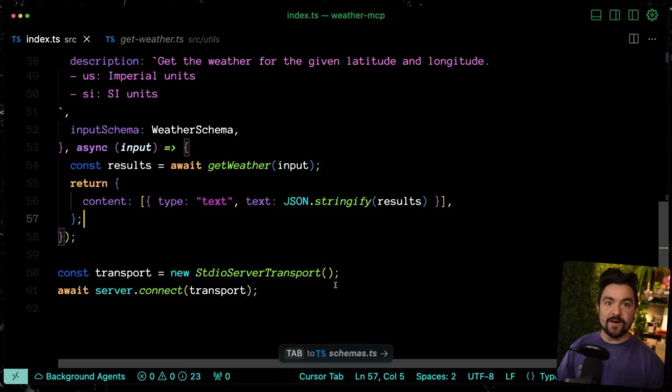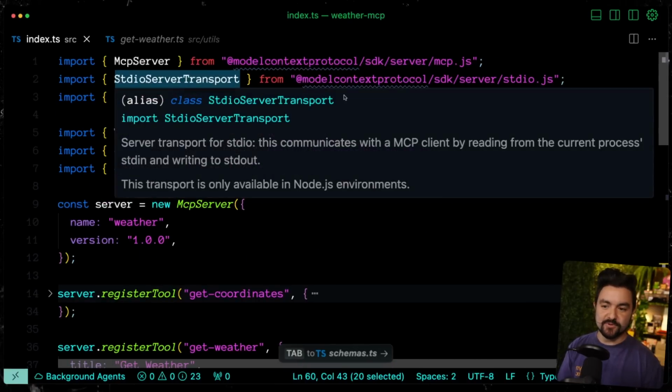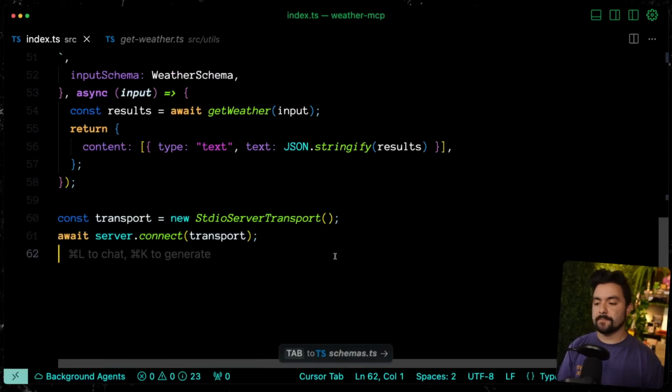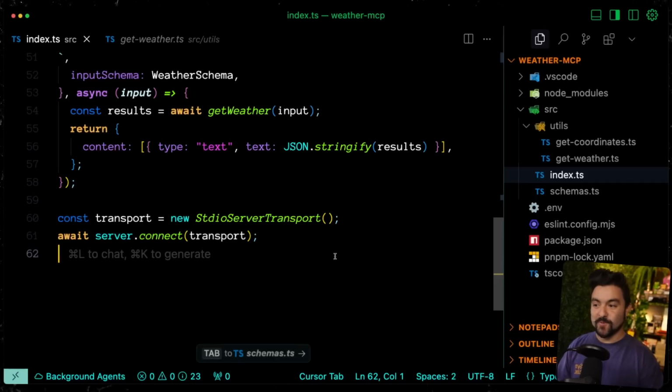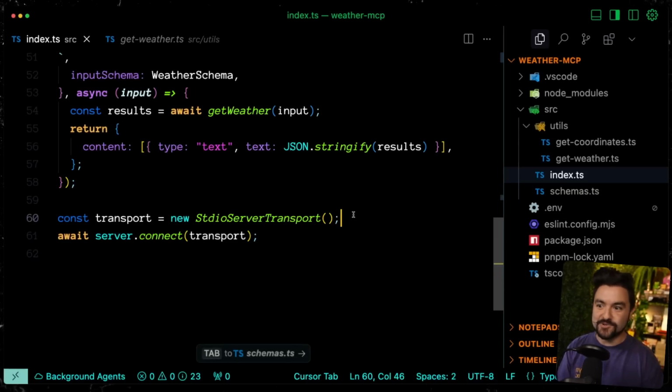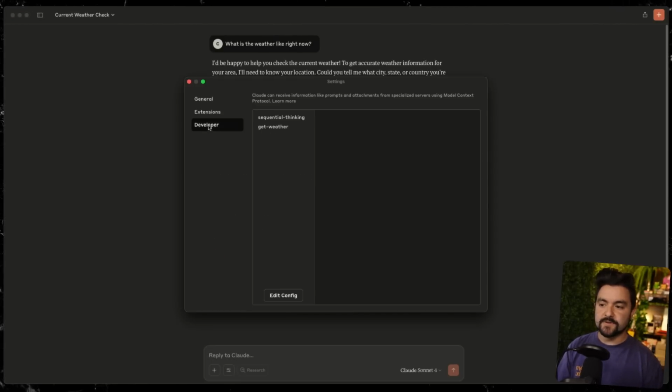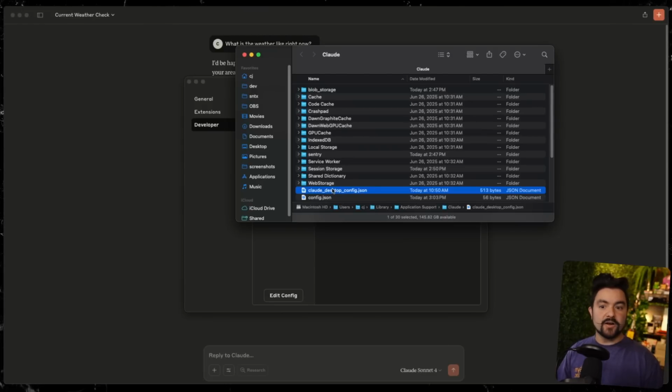Now, the next thing is, how is this thing actually running? So here we're using the standard IO server transport. You can see we're just importing that in from the SDK, and then we're starting the server up. Now, when we configure this inside of Claude Desktop, we actually just tell it that it should start this by running this TypeScript file with Node.js. So in Claude Desktop, if you press Command, comma, and you head to your developer settings, you can see that I have a couple of tools set up. And if you click on Edit Config, that will actually show you where on your computer is that config file so that you can set all of these things up.